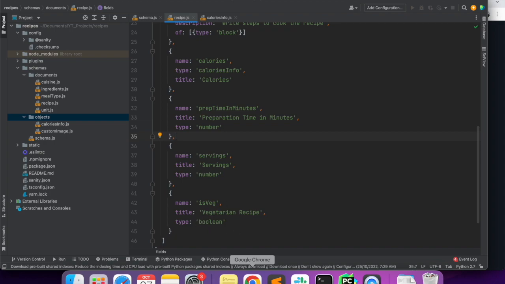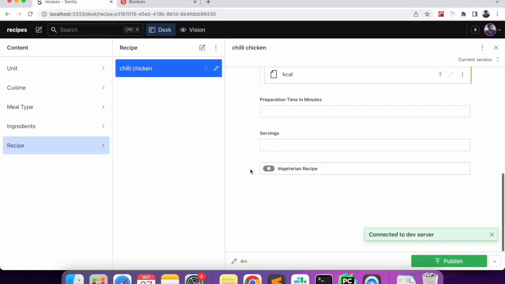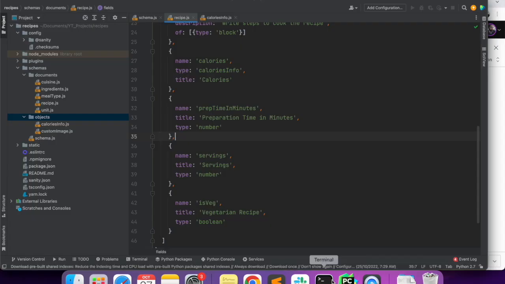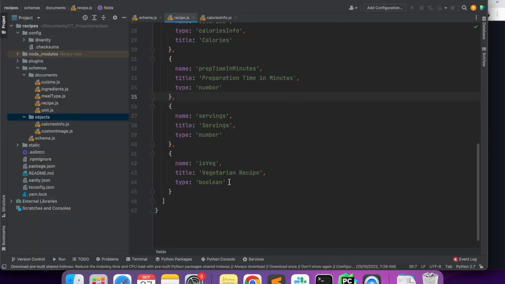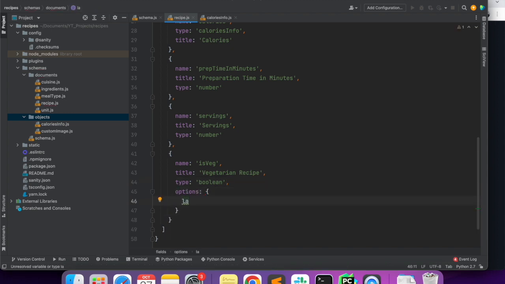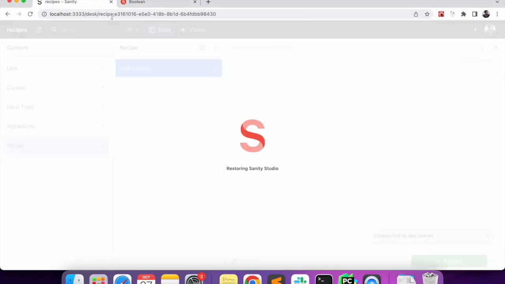So we have made this type boolean, and if we go back, over here you can see preparation time, and both are numbers. Now this is vegetarian recipe, and it's a switch. Now if we want to change it, again we saw in the documentation it has to go in the options, for the layout property. So we'll go in the options and see how the checkbox will look. The default is a switch, so I'll go with layout checkbox and see what we get.